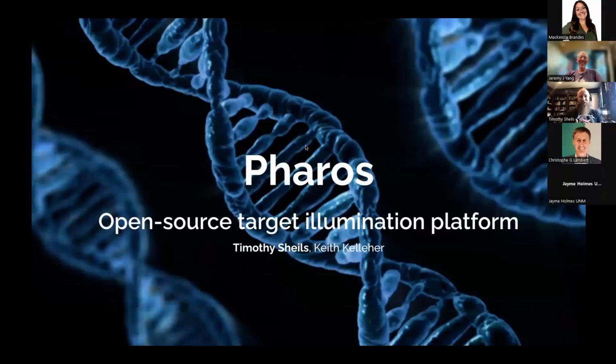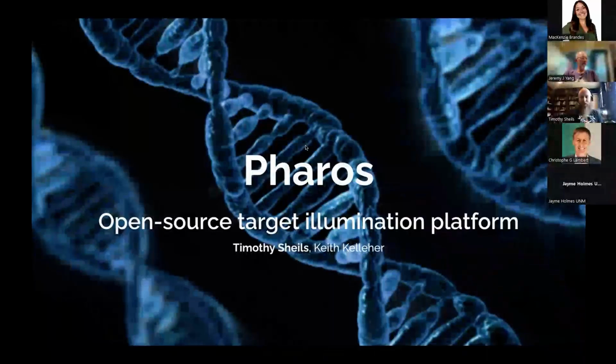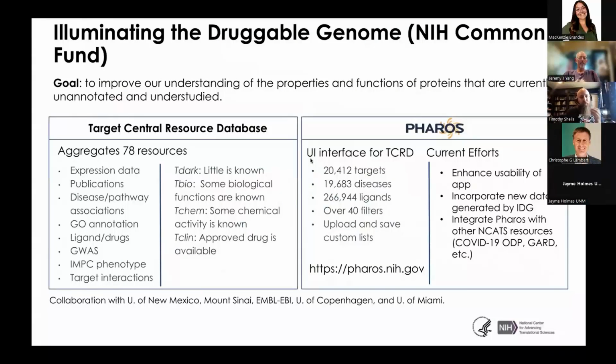So we're going to talk about Pharos, which we called the open source target illumination platform, and it was designed to be the front end, the user interface for the TCRD, which in itself was the entire bolus of data that the IDG had aggregated and brought together to try to develop these target development levels. So the KMC, the Knowledge Management Center, provided, besides Drug Central, the Target Central Resource Database and Pharos.